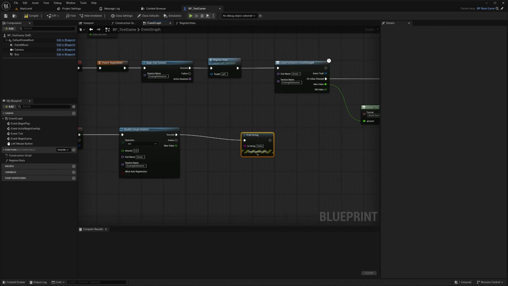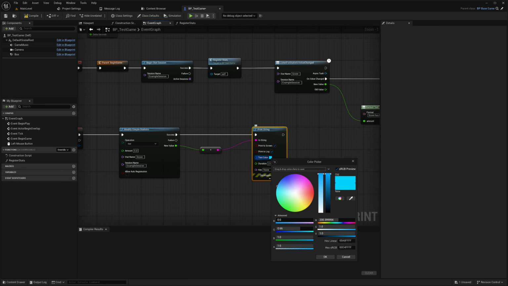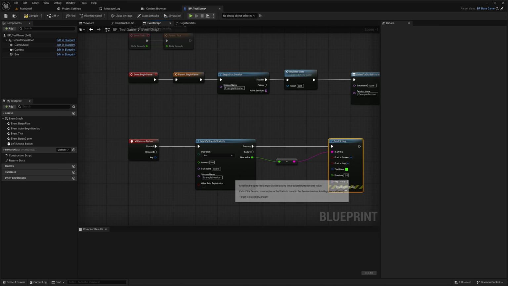So I'm going to type in print string, and off the new value, I'm going to connect it in there like so. Move it up here, change color, and there we go.